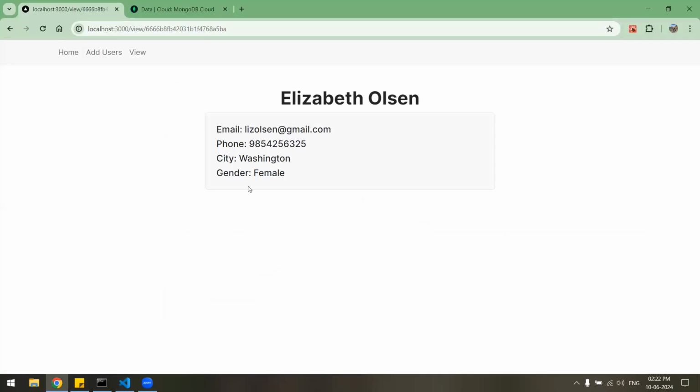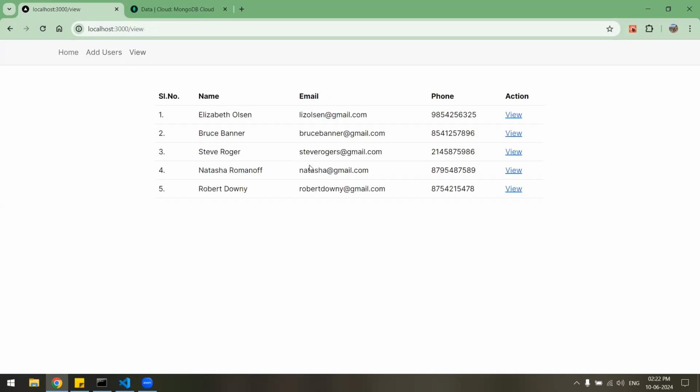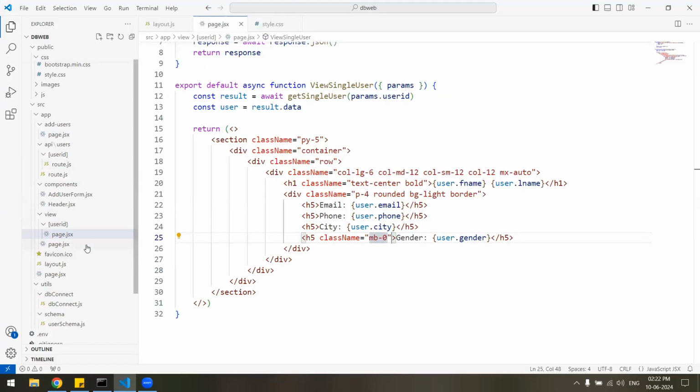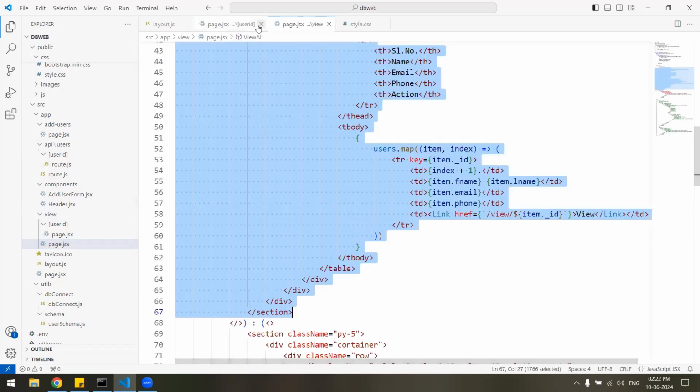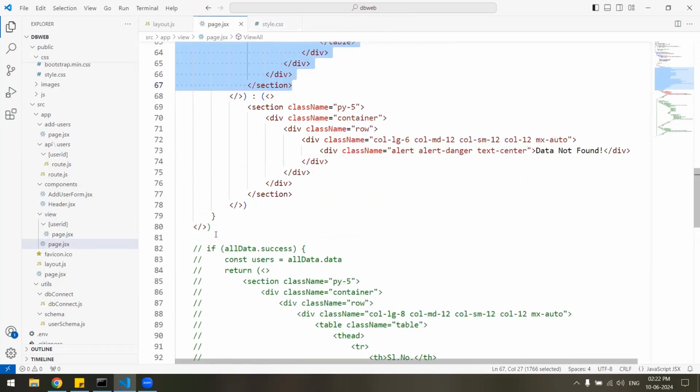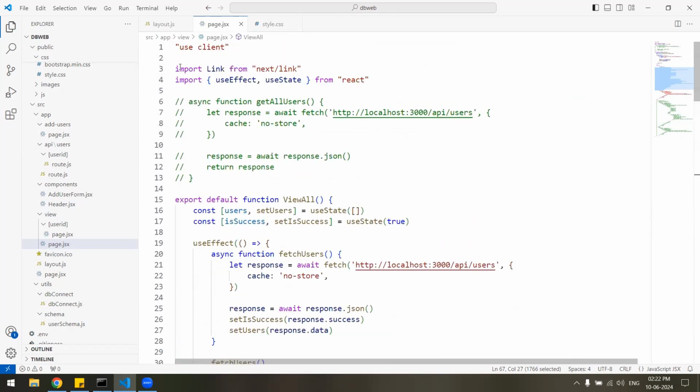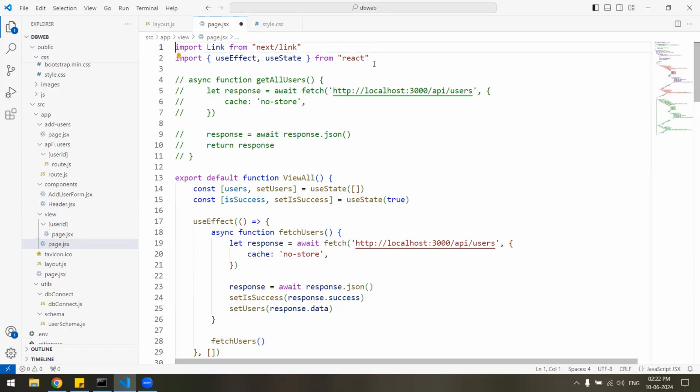So this is how we will create a single view page. And every time when you try to access this view all page, it will be loading the data, and the loading would be a bit slow because this is a client component. So let's convert it back to the server side component, server component. And for that, we'll just open this file, and here we have already done this. So we'll just remove the use client.